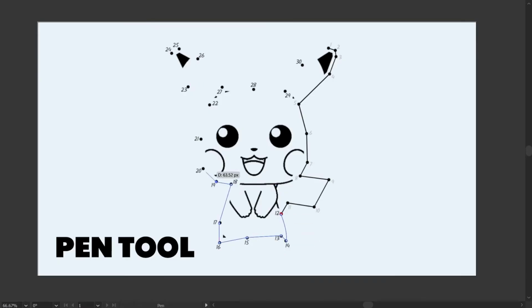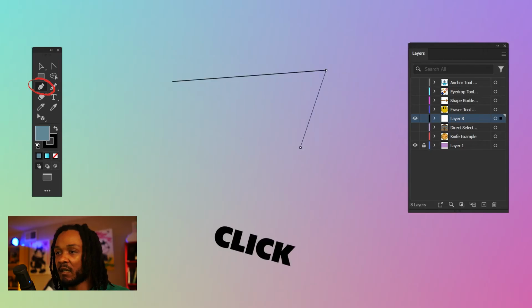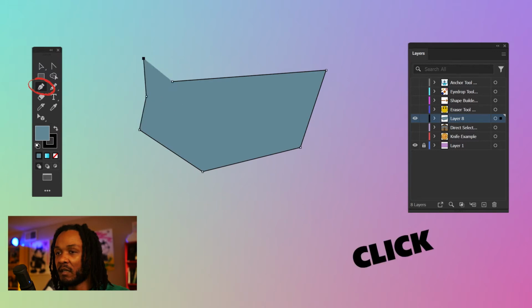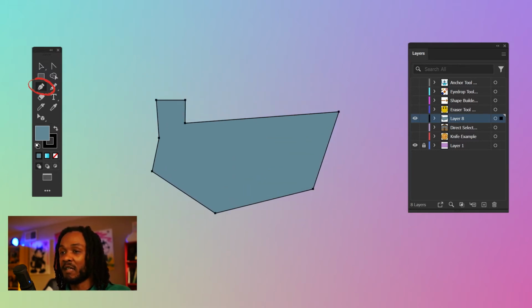But probably the most important tools that you'll use are the pen tool, the brush tool, and the pencil tool. Imagine flipping through an activity book and you see a connect the dots page. That's basically how the pen tool works. You click as much as you want until all your points connect. Or they don't have to connect. They could just be a path that moves.